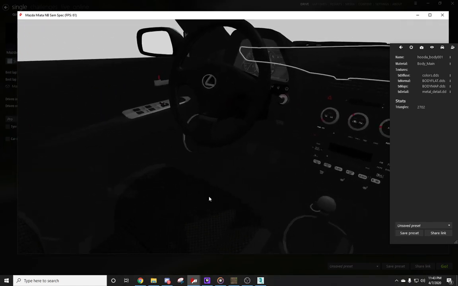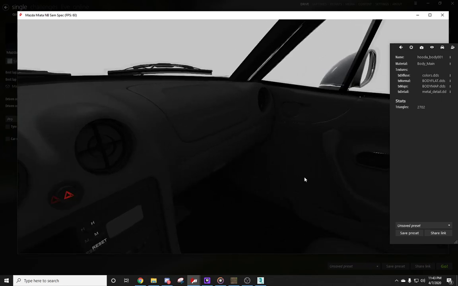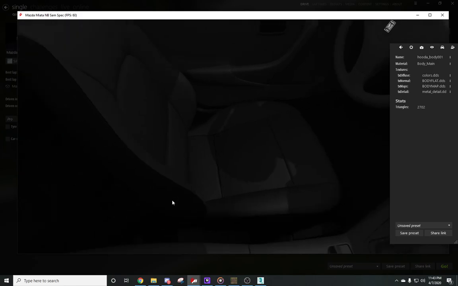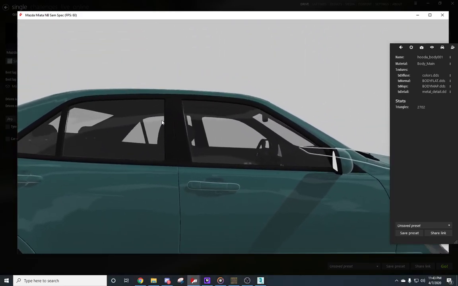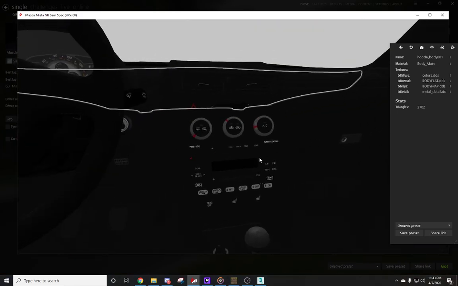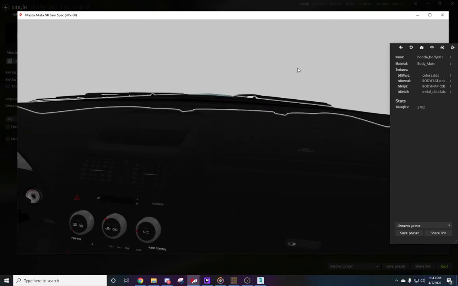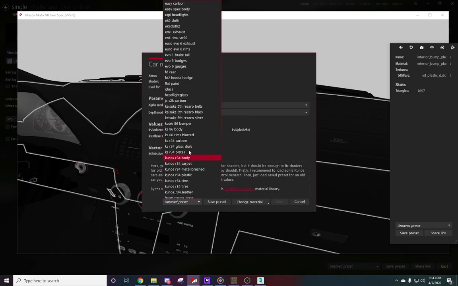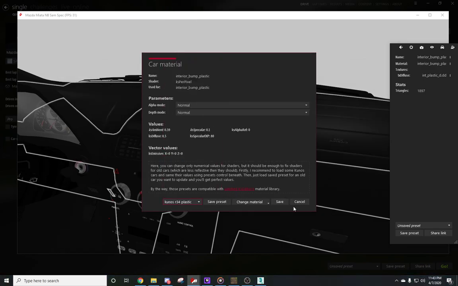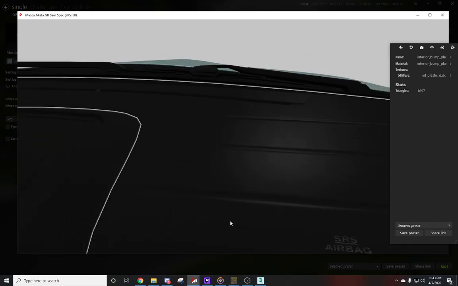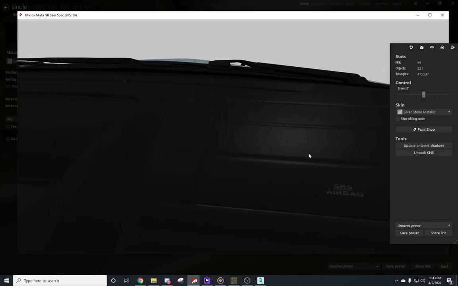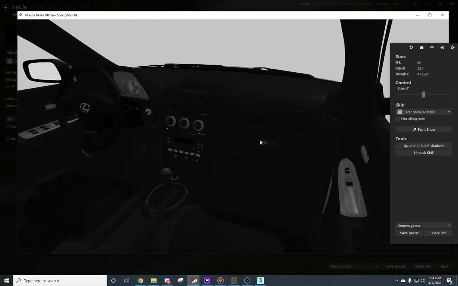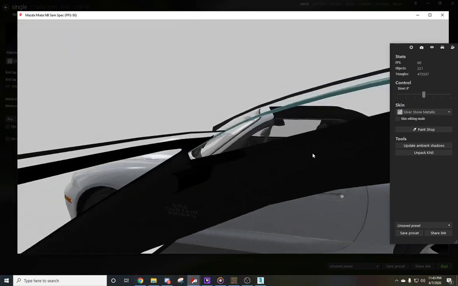Especially on the interior, look at this. See my interior, how it's shiny and kind of reflective, and it has shadows, I guess, is the best way to describe it. But if you look here, it's kind of flat, if you know what I'm saying. Even if we were to try to assign a plastic material, it's still flat, it just doesn't look that good. Along with that, you can't give it any kind of texture.